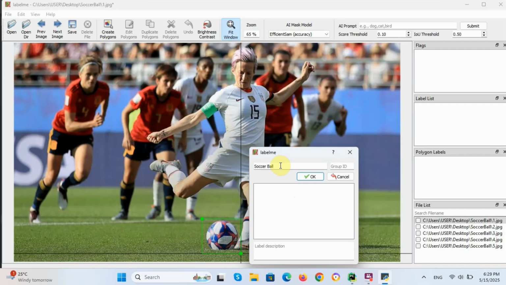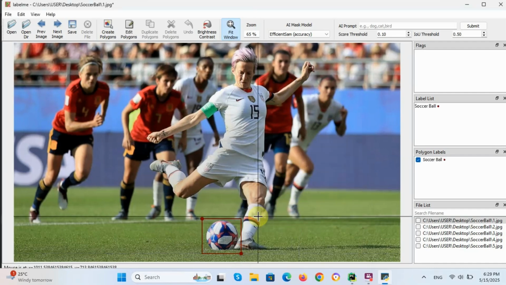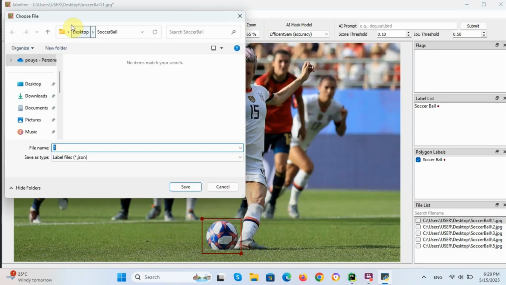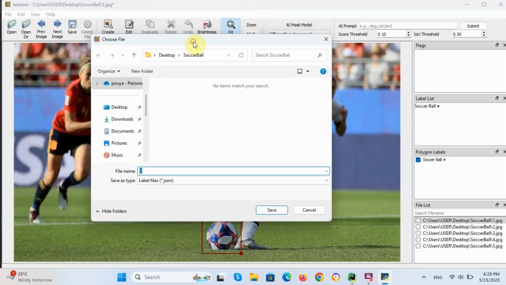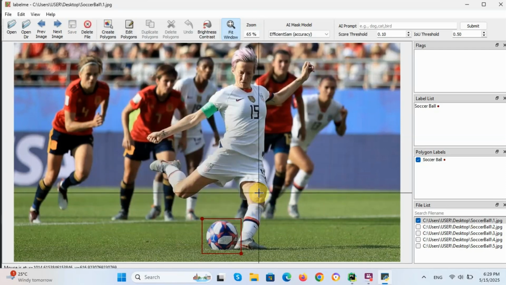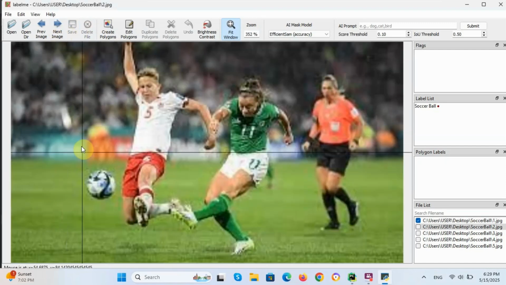I then press OK to save the label, and then I go to save the image in a JSON format, the data for the labels with the same name as the image. I press the save button to save the JSON format of the labels, and I then press next image to annotate or label the next image.